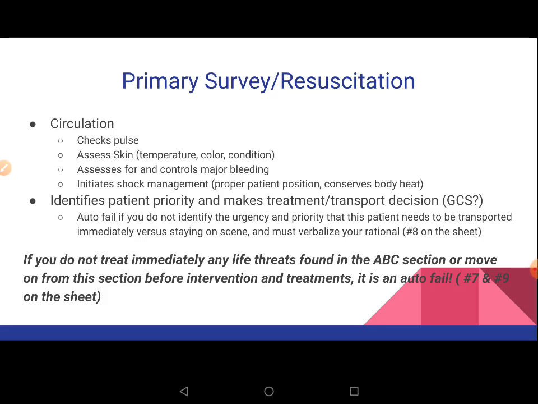Then you're going to assess for and control any major bleeding, such as any major bleeding you can see at this point, even if it's through clothing, because it's going to soak through at this point. So you're going to deal with that major bleeding right now, because again, once you deal with your airway and breathing, great, they're going to stay alive now, but they can still bleed out. So with these, you kind of fly through them a little faster, and it's easy to miss these steps still. So it's very important to memorize what each step is in each bullet point of the ABCs.